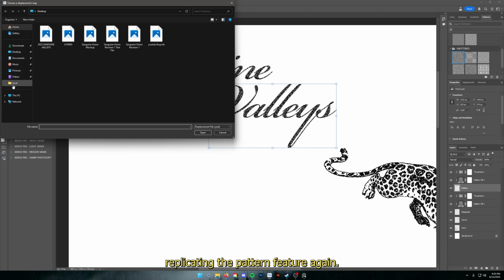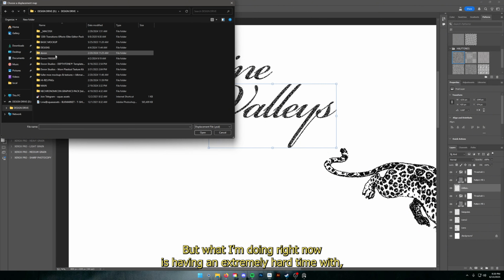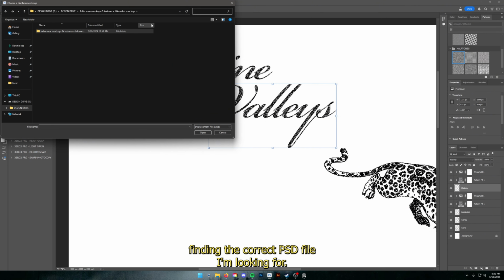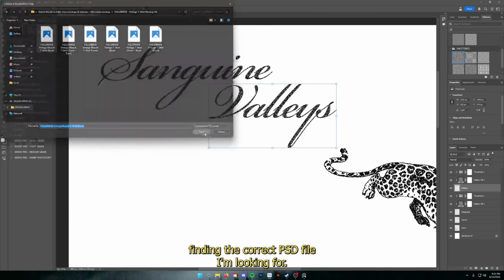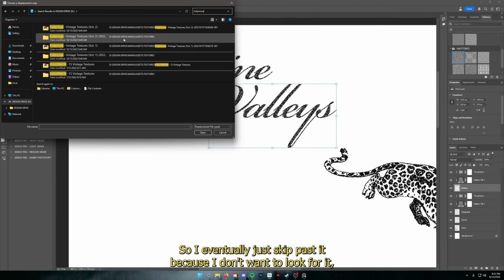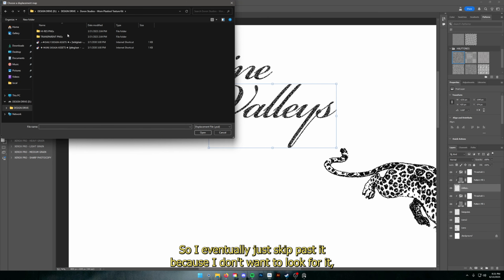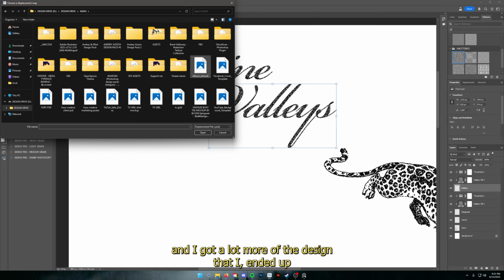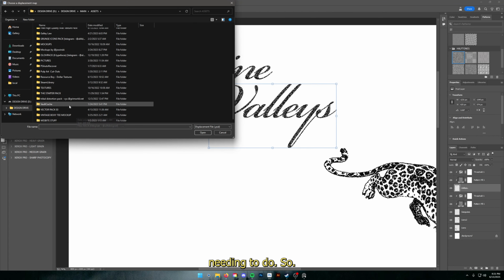But I'm just replicating the pattern feature again. But what I'm doing right now is having an extremely hard time finding the correct PSD file I'm looking for. So I eventually just skip past it because I don't want to look for it, and I got a lot more of the design that I ended up needing to do.